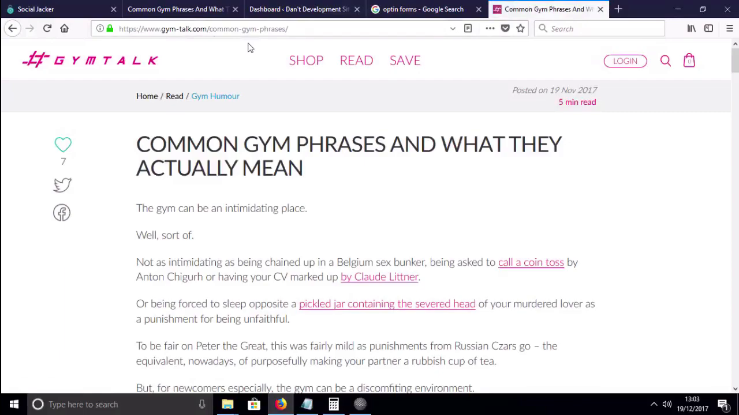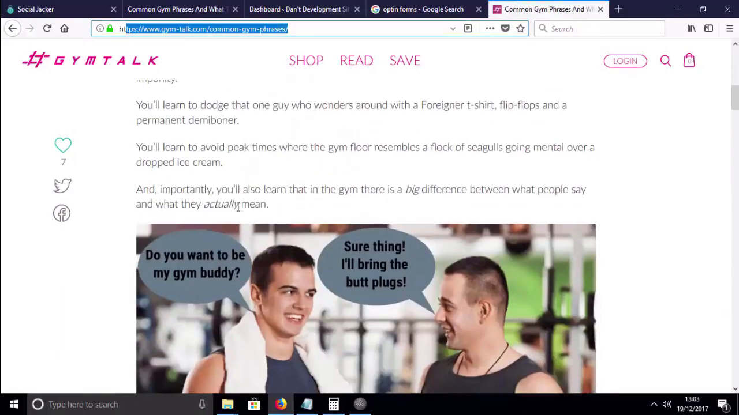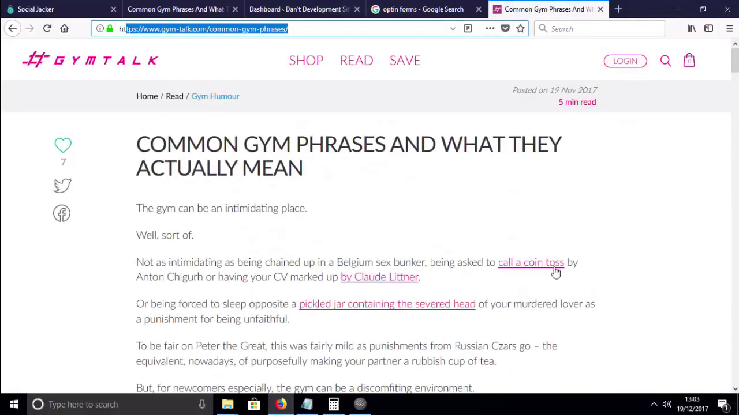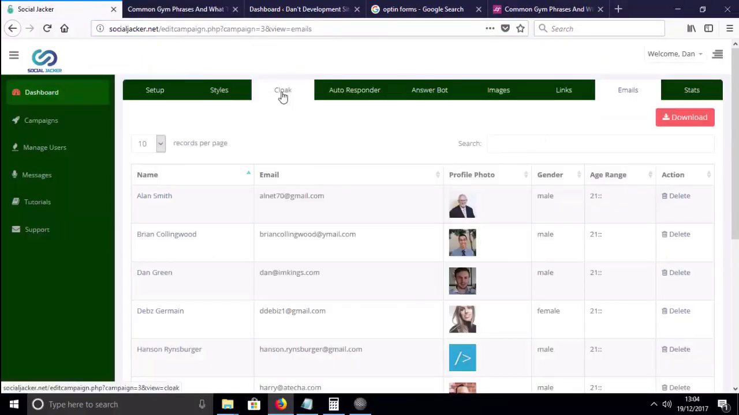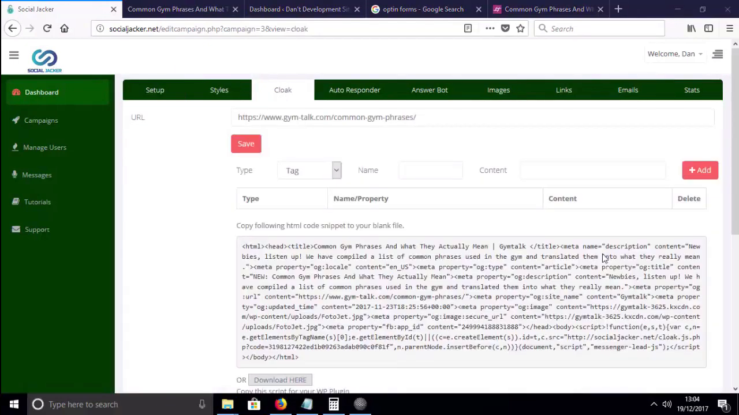Gym Talk, here we go. This actually comes from here, gymtalk.com, common gym phrases. You can see this is the exact same article, but there's no Social Jacker app. That's because I have registered a different domain, a similar looking domain here, called gymtalk.co, and I've used the cloaking feature here to deploy my campaign using somebody else's website.